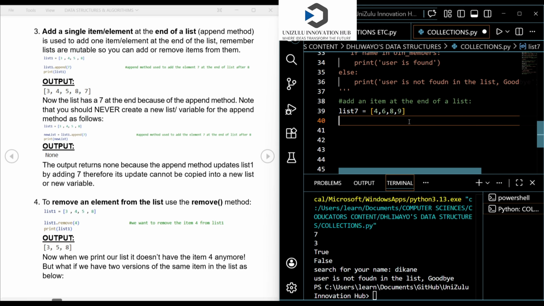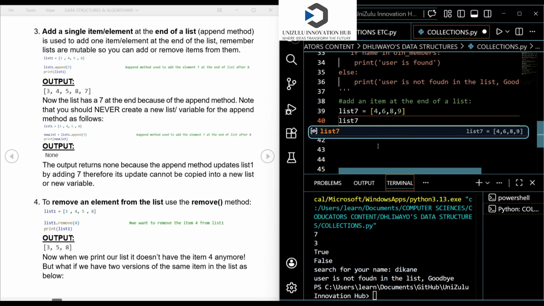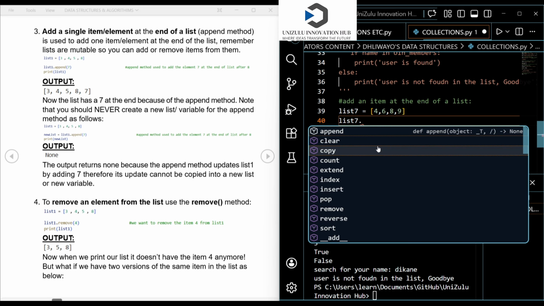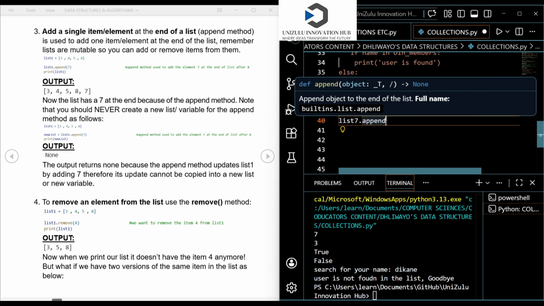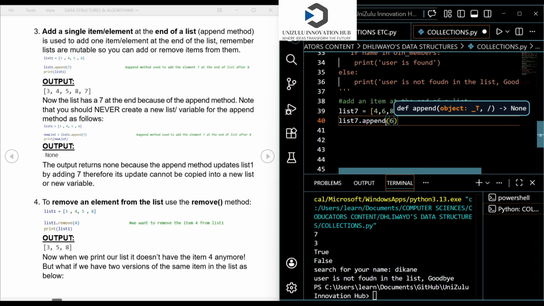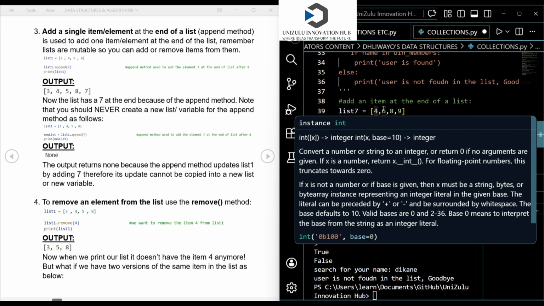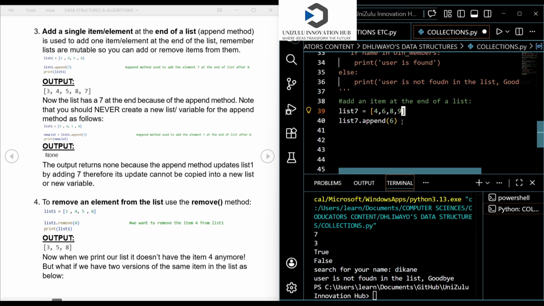All right, so now I want to add another item to the list. I'm going to use the append method. So I'm going to write list 7 again, and I'm going to say dot. List 7 dot append. There's this method known as append. If I use the dot operator and put append, it means I want to add an element at the end of the list. If I want to add the element 6, since my list was 4, 6, 8, 9, it means I'm going to add 6 at the end of the list. After this 9, I'm going to add 6.